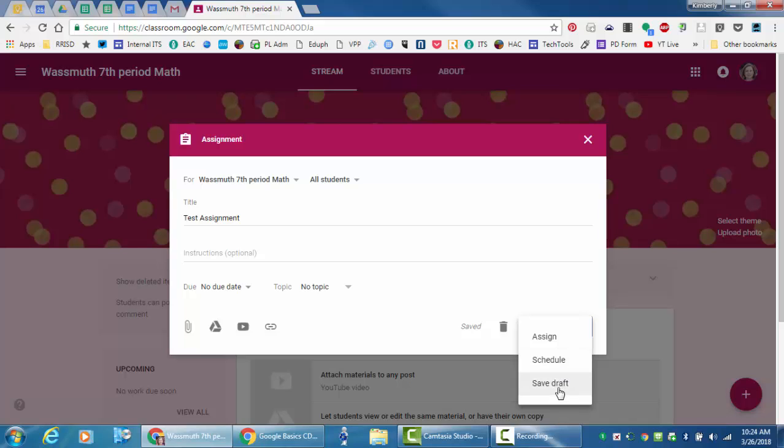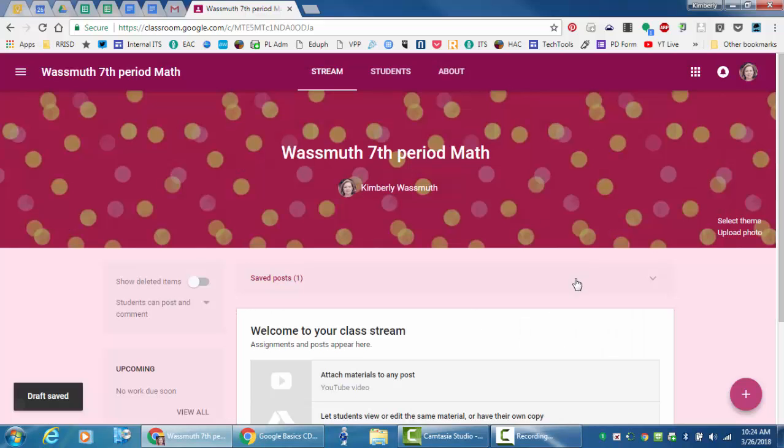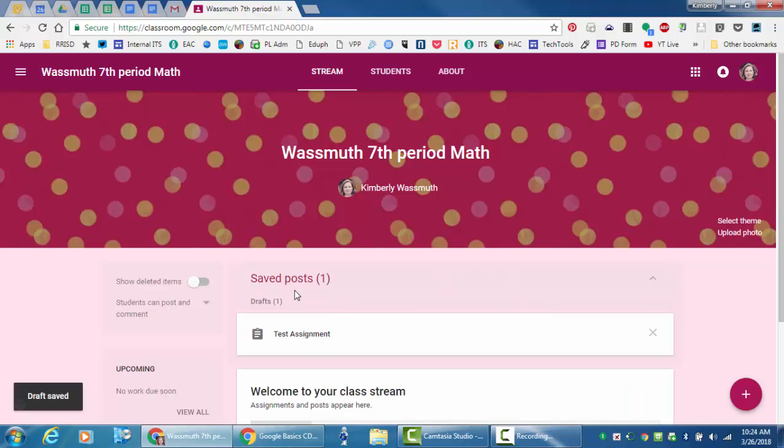Or if you start creating something and then you have to stop for another reason, you can always do save draft. And if I save the draft, you'll see it's saved right up here at the top for me. And I can just click on it. There's my saved post, and I can get back to it.